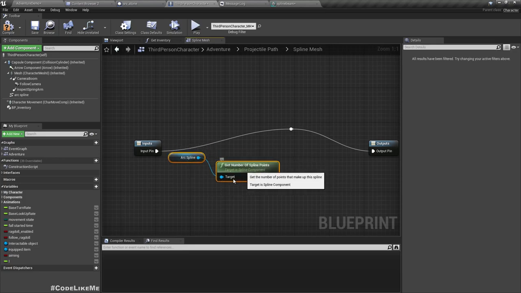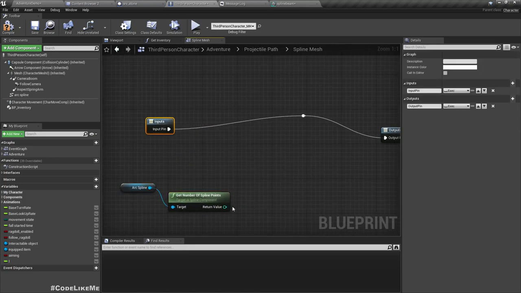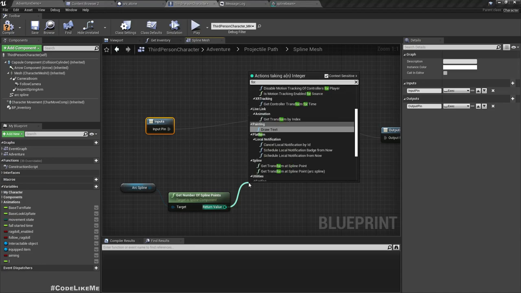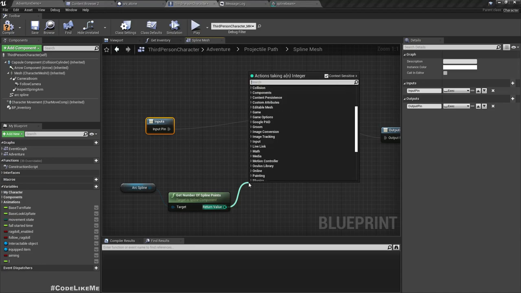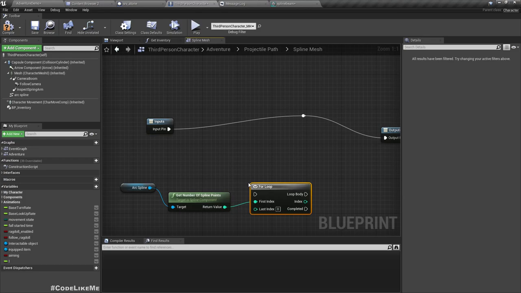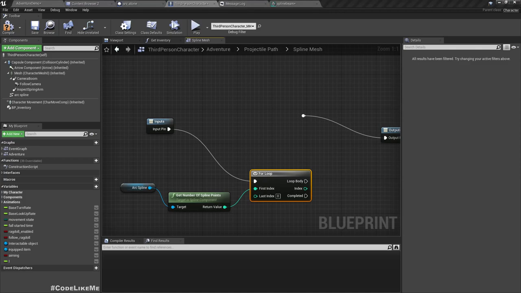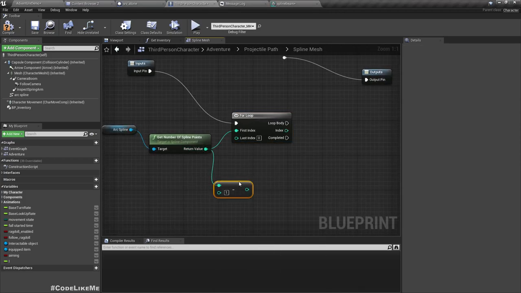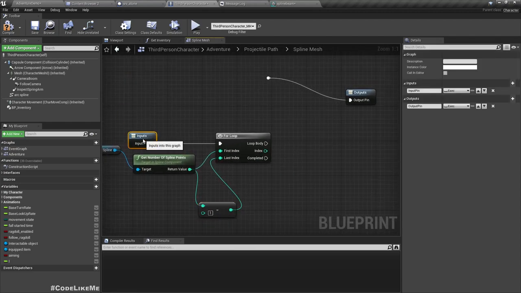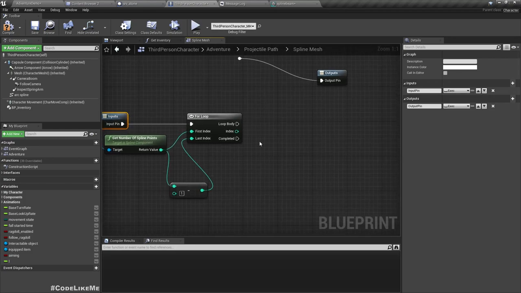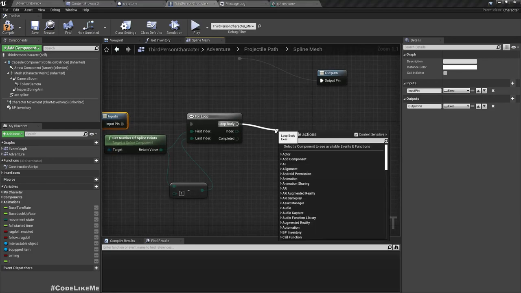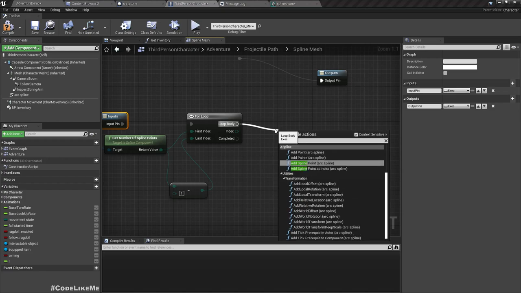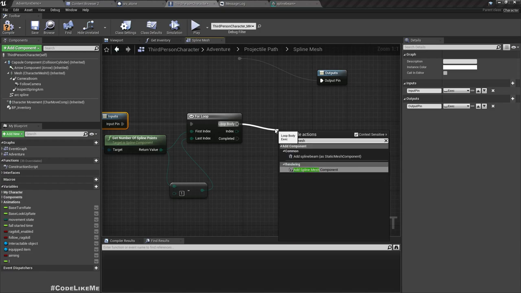Right, now we can run a for loop from the first index to last index minus 1. So I will use this one as the last index, and then we can call add spline mesh component.